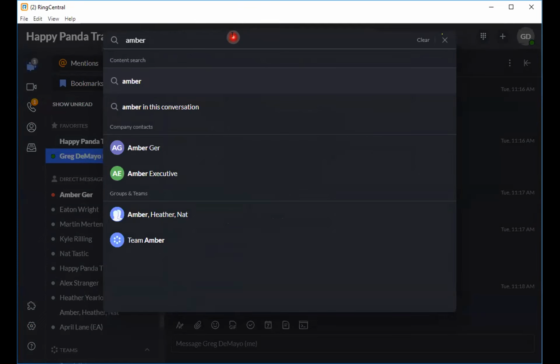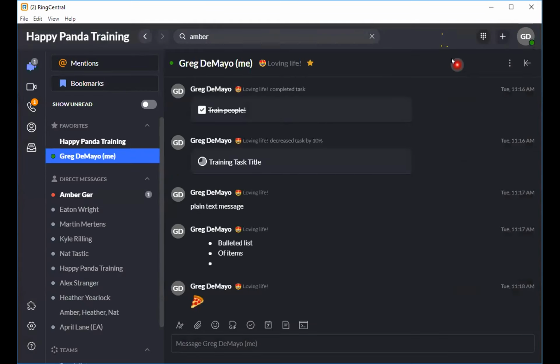When we're searching for a contact here, we can hover over their name. We can send a message to that person. We can start a video call with that person, or we can start an extension-to-extension phone call. We're going to come back and take a look at some of these features in a bit. For right now, we're just orienting ourselves to the app.